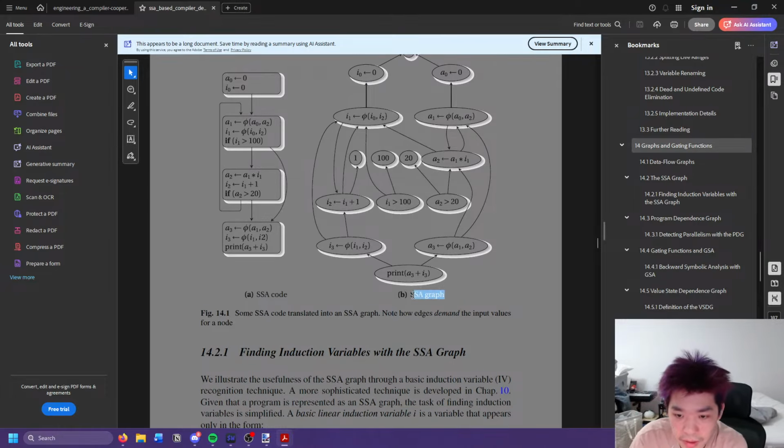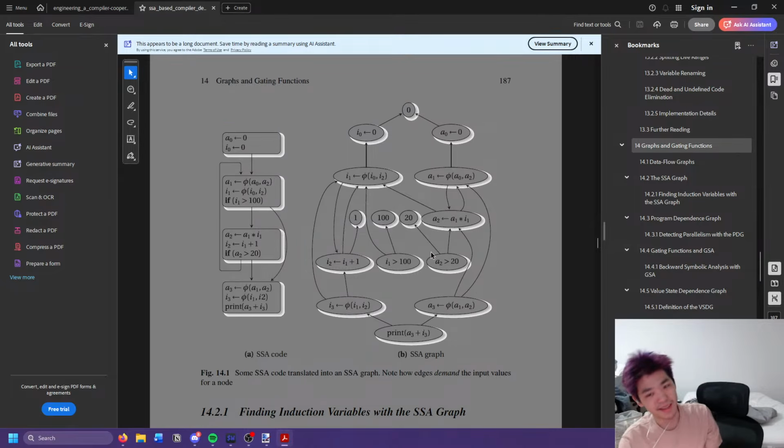Okay, so we know what the SSA graph looks like now, which is, in hindsight, a little bit obvious. It's literally just use-def chains. So we have uses and we have definitions. We go from the use of a variable to the definition of the variable, which, yeah, fair enough.